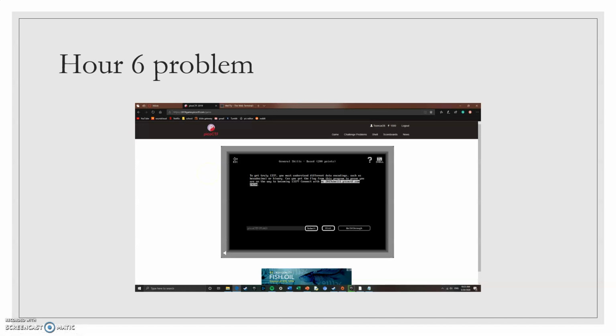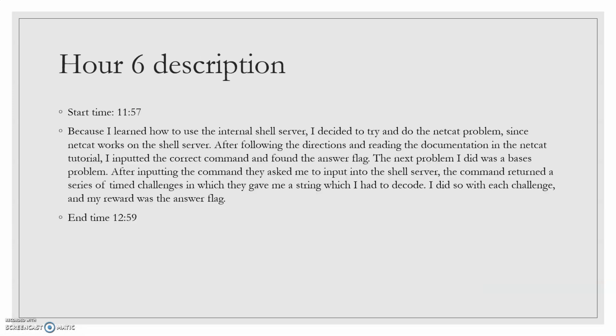Here's the hour 6 problem. It's called based. Because I learned how to use the internal shell server, I decided to try and do the netcat problem, since netcat works on the shell server. After following the directions and reading the documentation in the netcat tutorial, I inputted the correct command and found the answer flag.